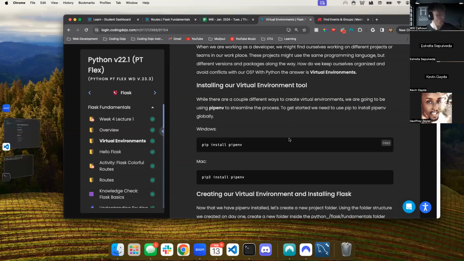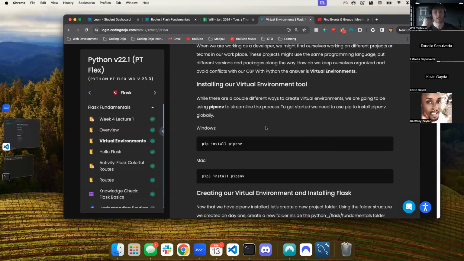But you want to make sure that you are installing pipenv. Pipenv, you can think about that, that's our backpack. That's saying, cool, let me grab my backpack and bring it with me.